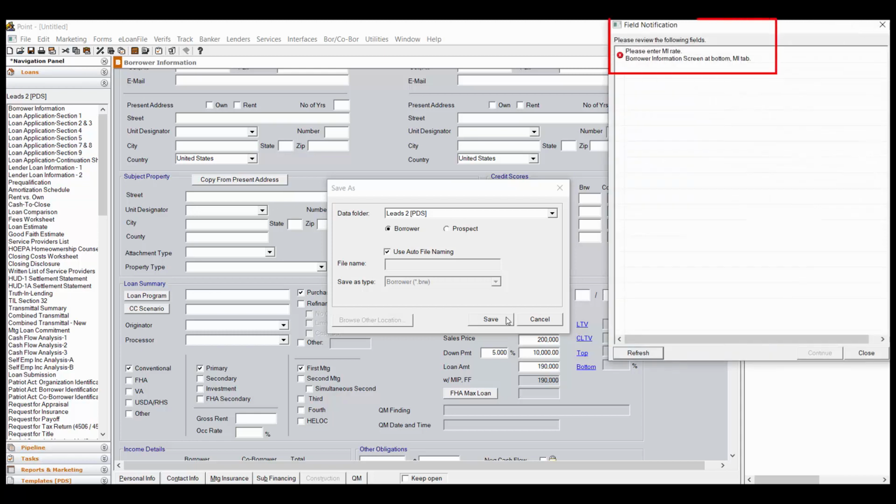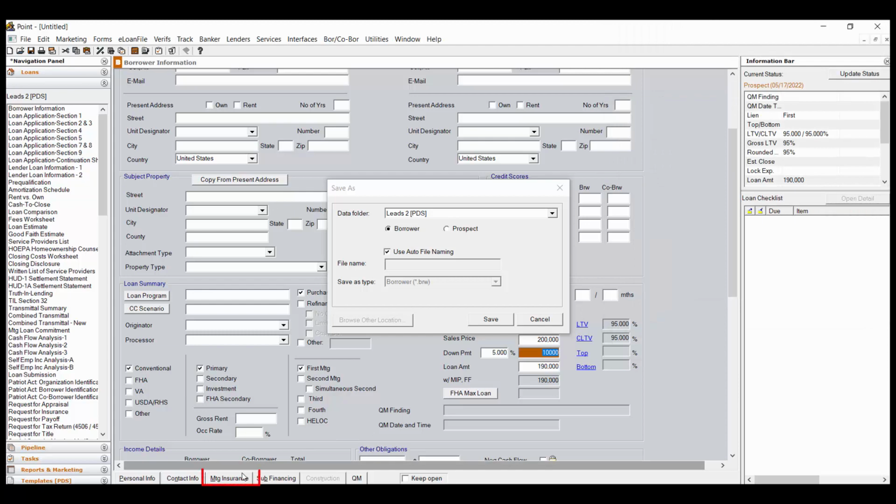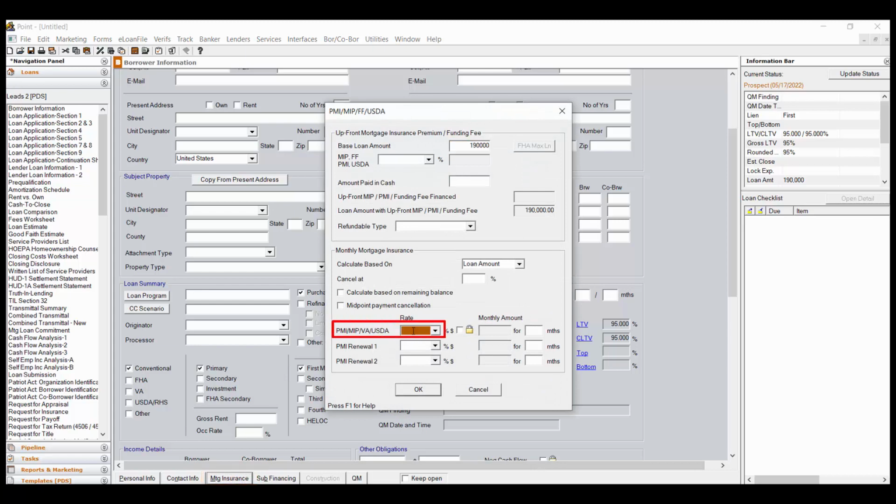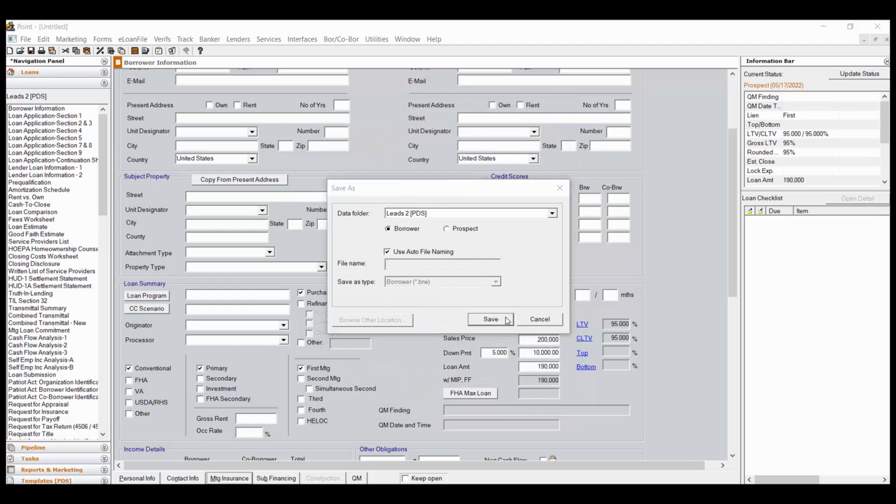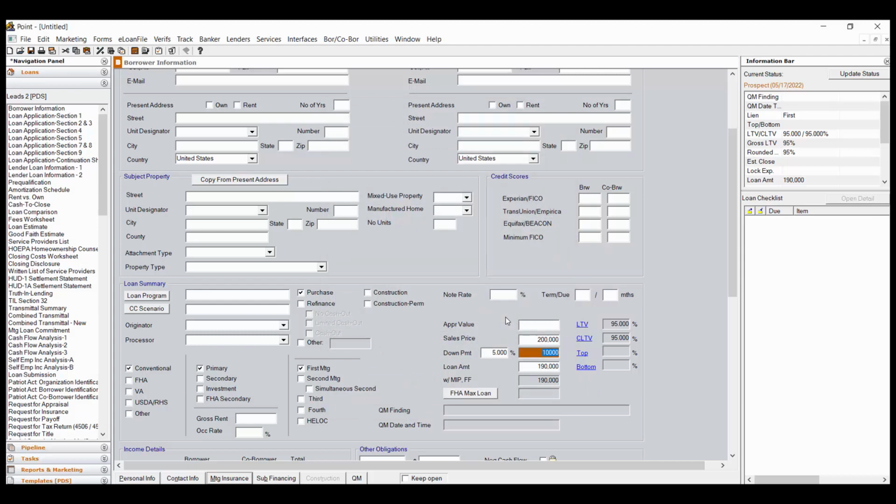So you can see in that top right, we've got the custom message that we typed in. It tells us please enter the MI rate, borrower information screen at bottom, the MI tab. So we could close this and they would know exactly where to go and they could enter their rate here. Click OK, and it should now allow them to save. And it does. We now have a file number because they have completed all of those items in the required conditions area.